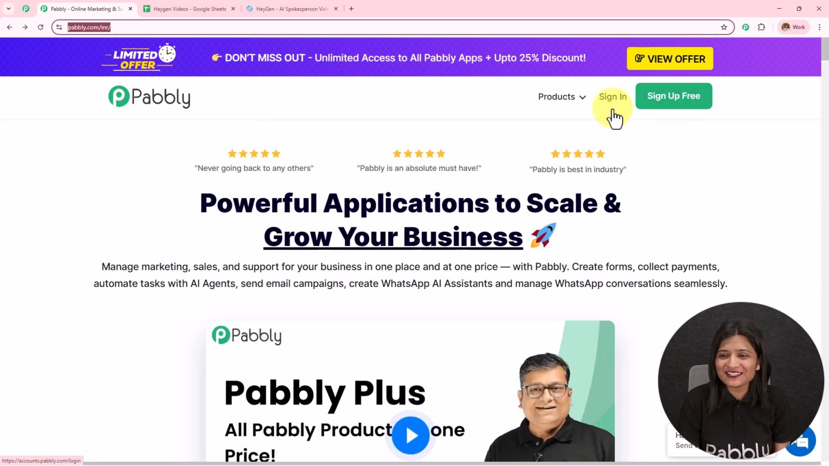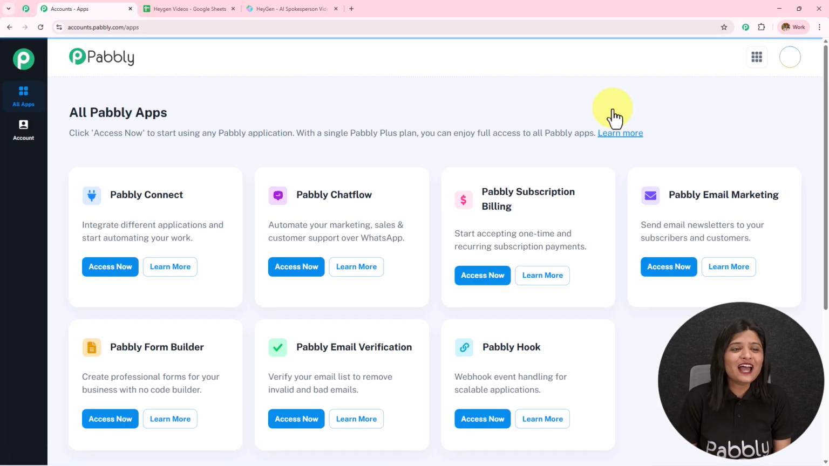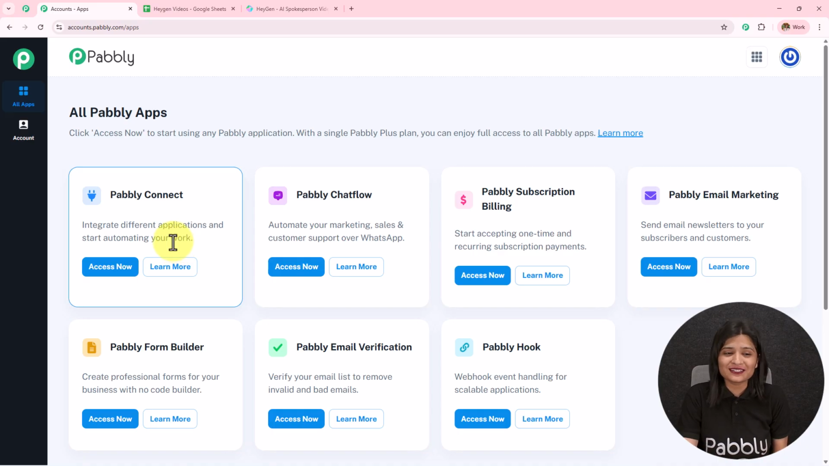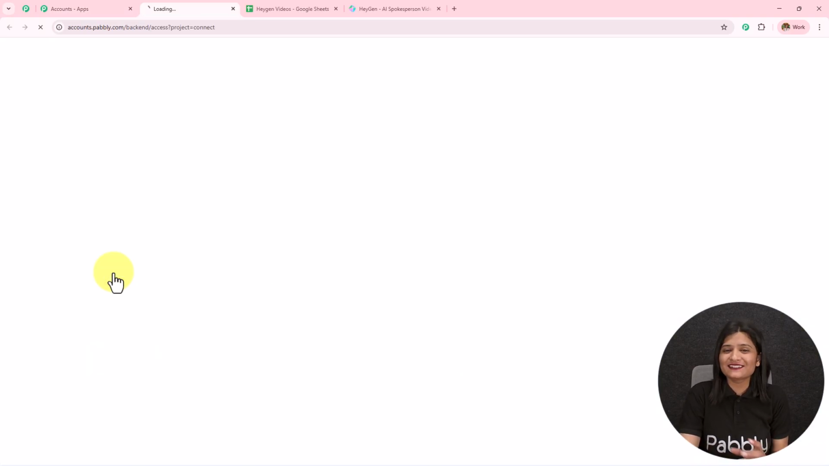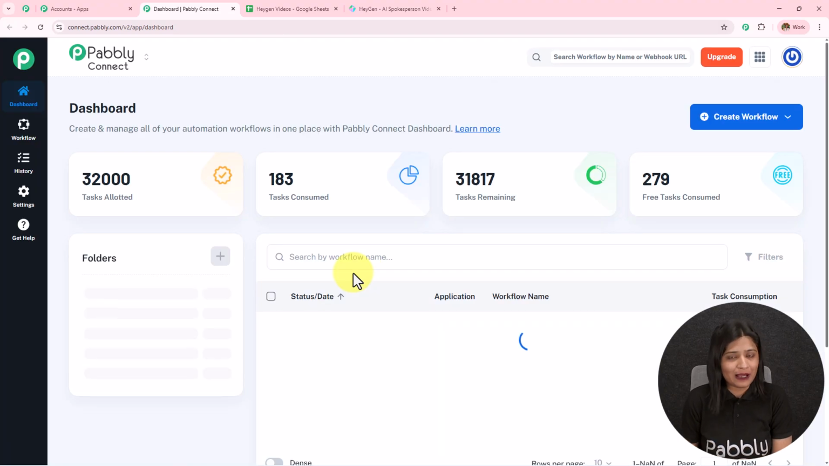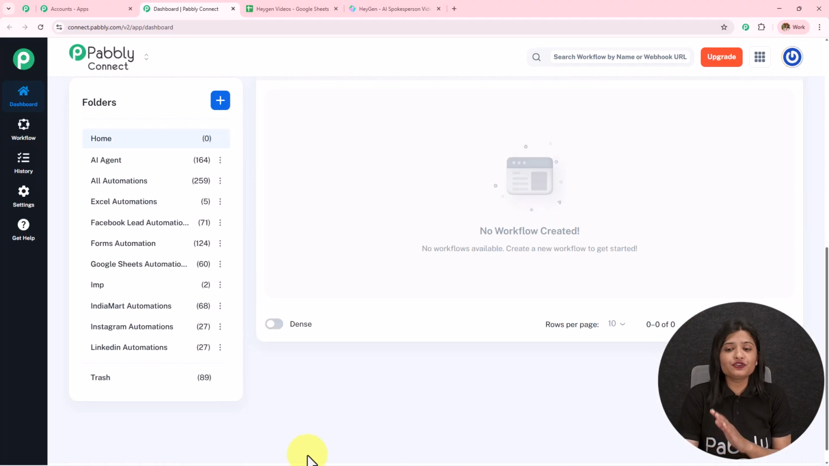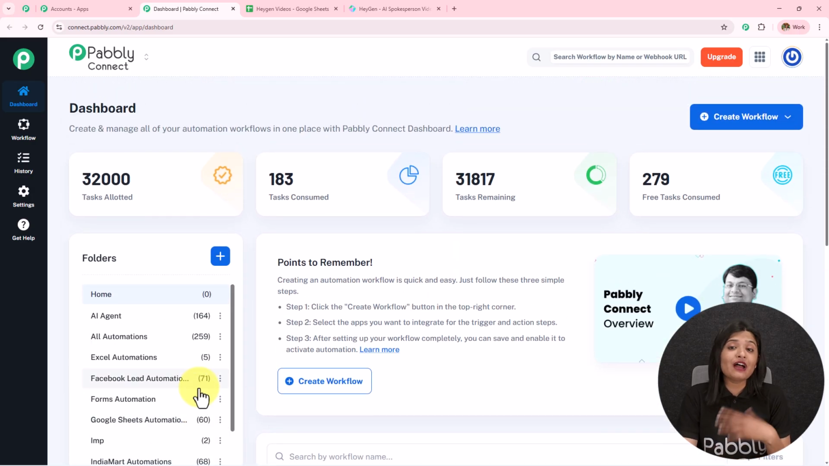So here, as I'm an existing user, I'll click on this sign in, and here all Pabbly apps page has appeared, which is showing me all the Pabbly applications. I'm going to click on this Pabbly Connect Access now, and here you will see it will take me towards the app dashboard of Pabbly Connect. You can see all the workflows over here and all the folders which you have created over here.